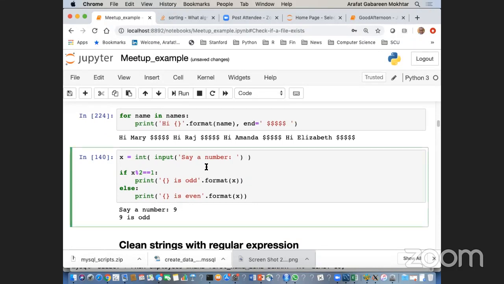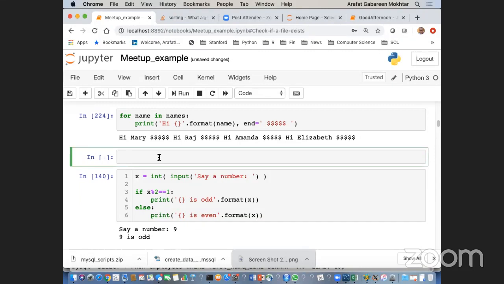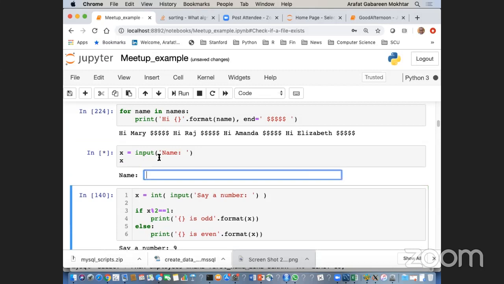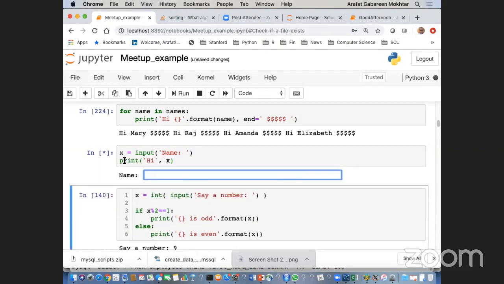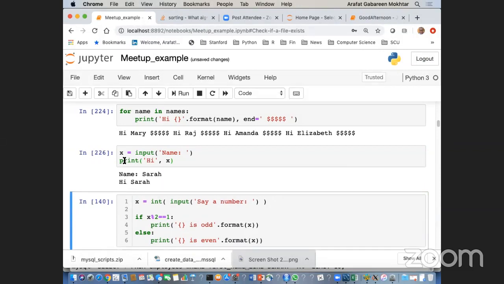Now, also you can be interactive in Python. For example, line number 1 here prompts the user to provide some number. I'm saying, say a number. Let me show you an example here. I'm creating x equal input, name, and that's it. And you say x. So what it does here is create a box. It's still running. The process did not come to an end. If I say Alex, then Alex. If I say print, hi, comma, Alex, look what's going to happen. Hi, Sarah, and so on.